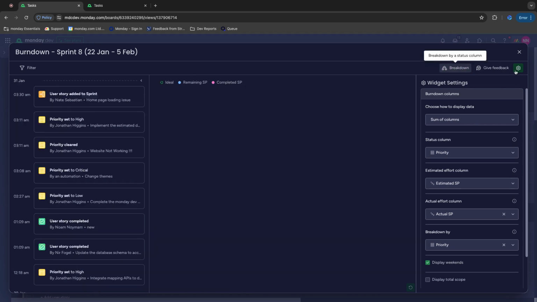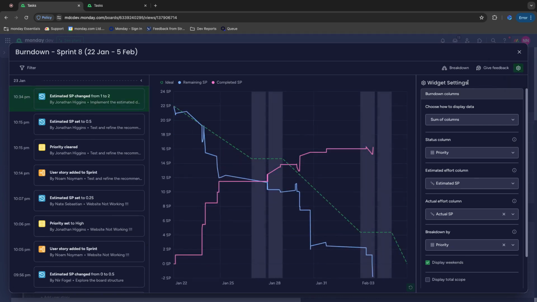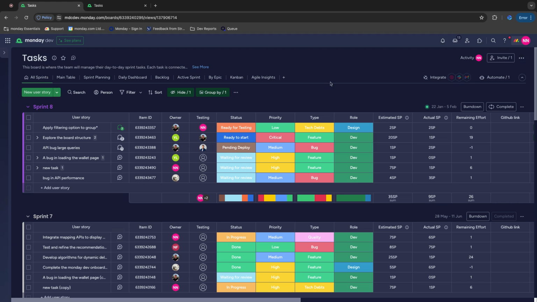Of course, always go to our settings to make sure that all the settings here on your chart are set correctly, looking at the right estimations and actual columns. So this is our Burndown chart. We also have Agile insights, and these are velocity charts and planned versus unplanned tasks. This is in a board view.